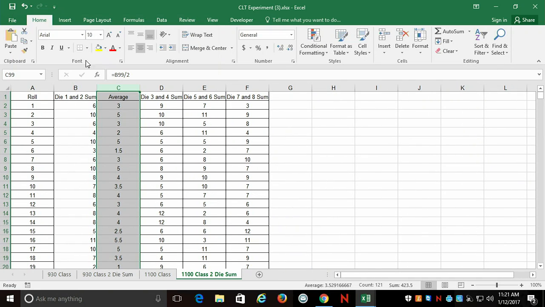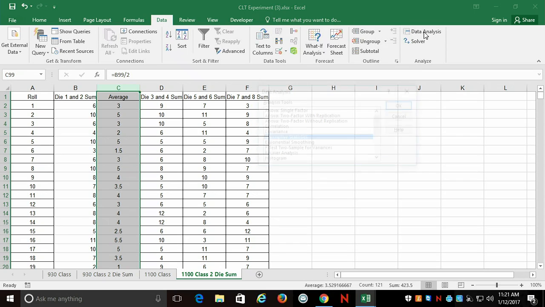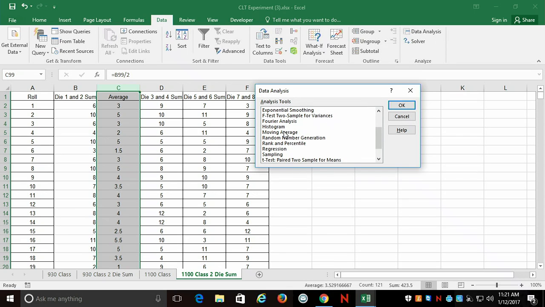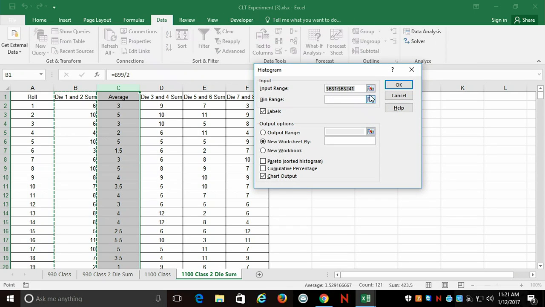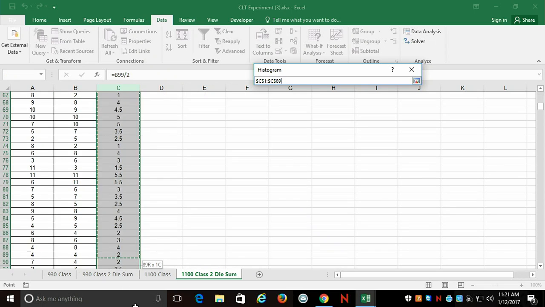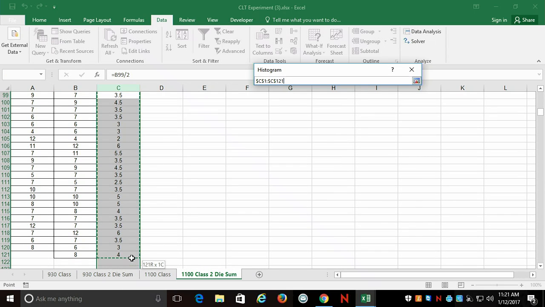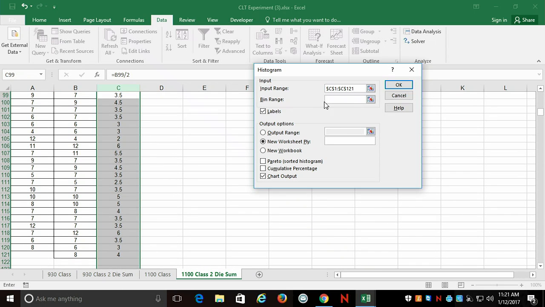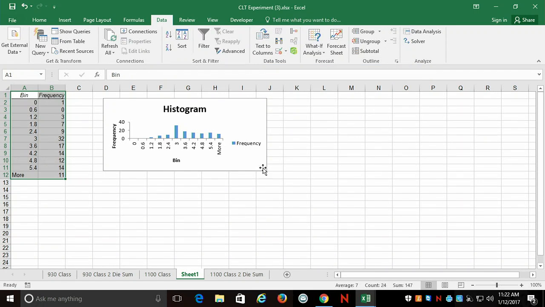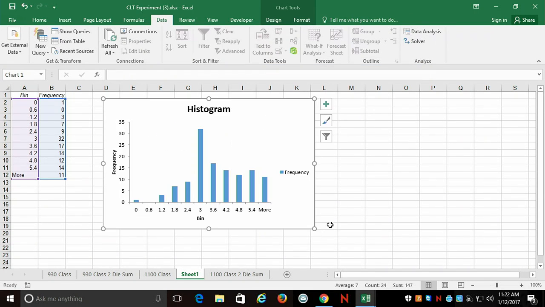So I'm going to go into Excel. I'm going to go data analysis, histogram once again. Input range is C1 through C121. I'm not going to give it a bin range. I'm going to make it do that itself. I click OK. And even though it's not perfect, okay, we can kind of see it's bell-shaped.